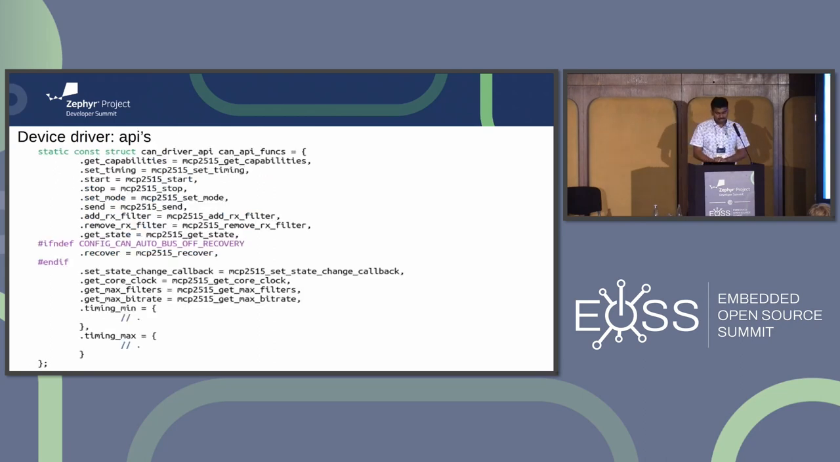Next, there are function pointers for how we can interact with the CAN controller. Basically, the CAN_driver API provides a set of APIs to get the capabilities, set timing parameters, start the CAN transceiver, stop the CAN controller, set the mode, send the data, get the maximum filter rate, available filter rate, and add a new filter or remove a filter. So these are the APIs the can_driver provides.